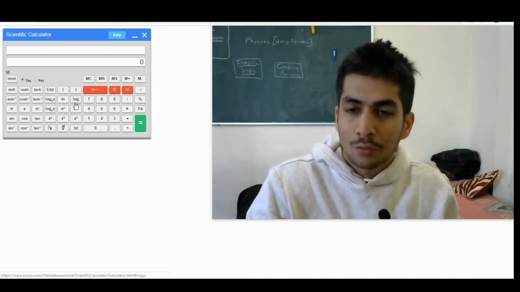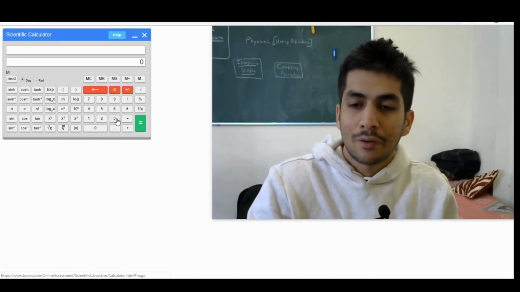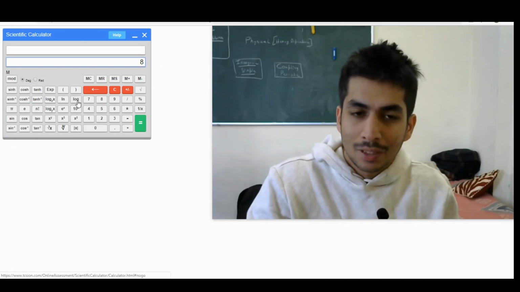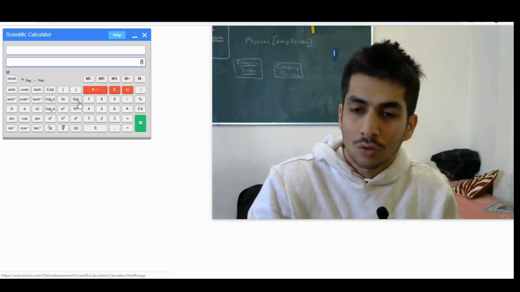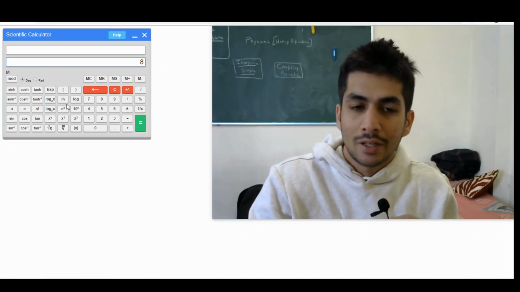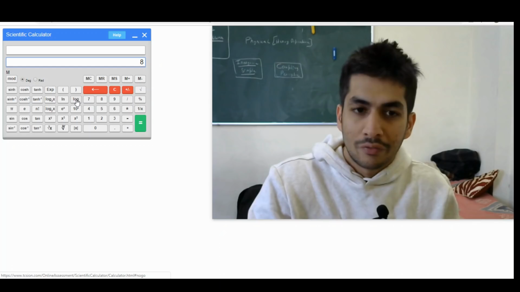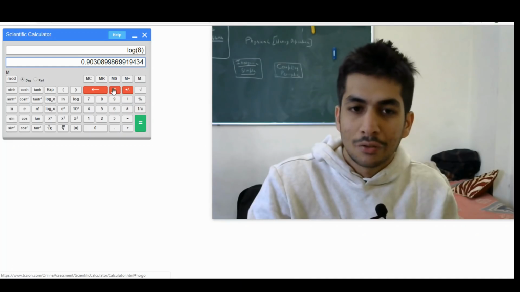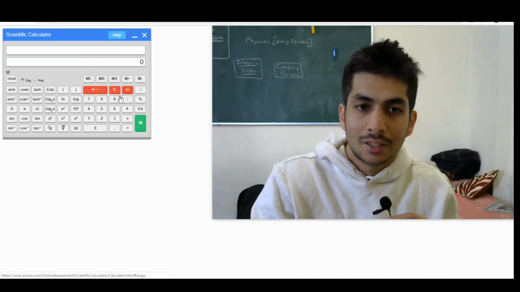Now you don't directly click the log. First, let's say we have to find log 8. So you click 8 over here and then you press the log button. This log is not the natural log. This is log of base 10, whereas the natural log is this ln, right? So it depends on the question, whether you have to find the natural log or the log. So log 8 is equal to 0.9030, and the C button is for clear. When you press C, it gets cleared.